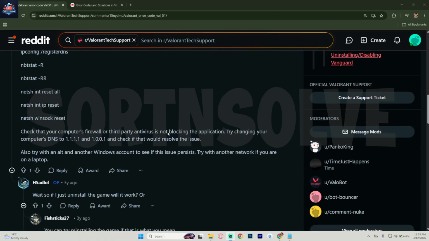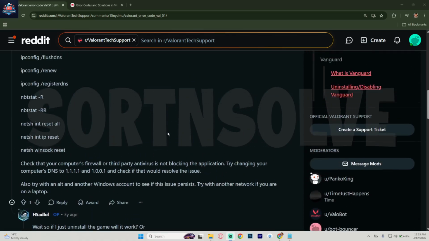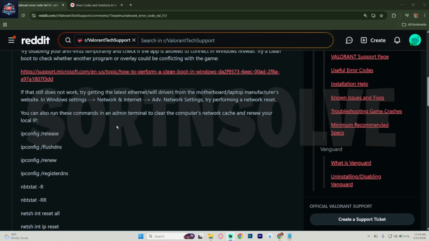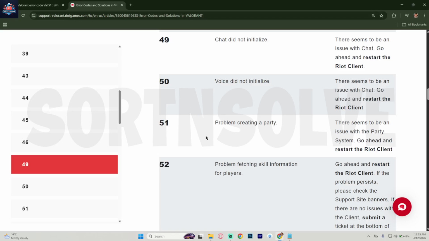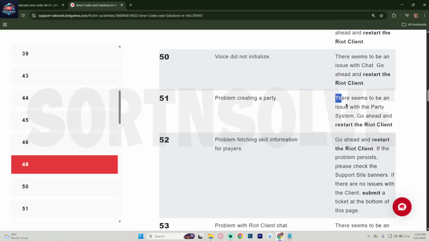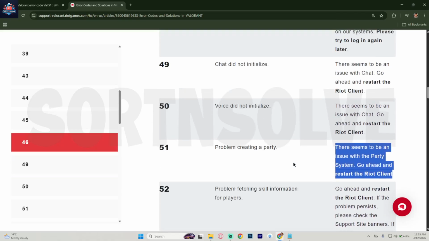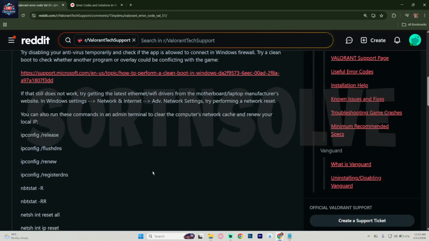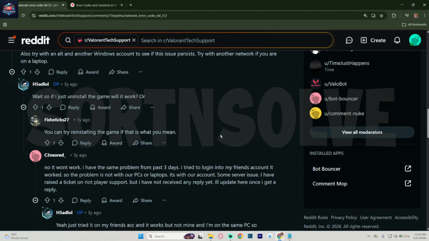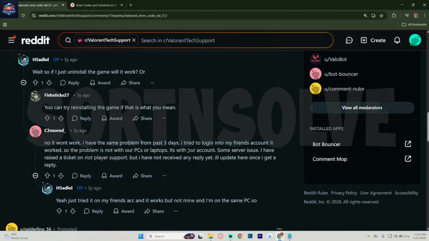Next, check your internet connection and make sure it is stable, and avoid using VPN or proxy because it can block the connection. After that, open the Riot client as administrator to avoid permission issues. Now, temporarily disable your firewall or antivirus, or add Valorant to the exceptions list so it is not blocked.